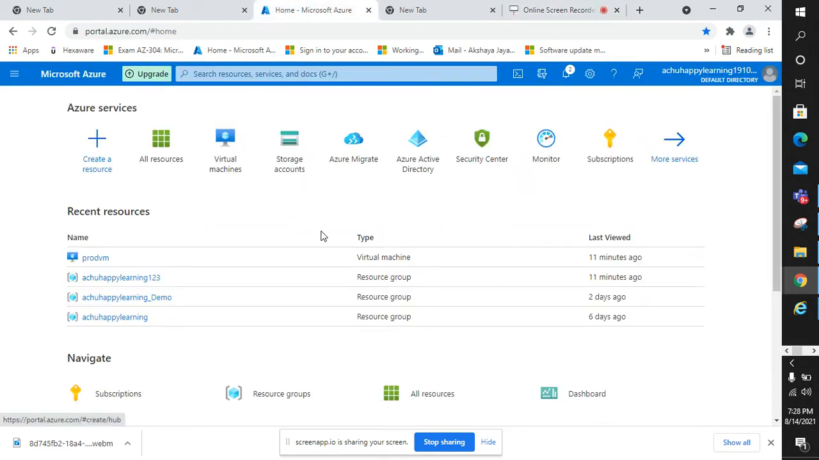I'm super excited to show you the creation of Azure virtual machines. In the previous session, we saw the theoretical concepts and prerequisites for creation of virtual machines. Now I'm going to show you a demo of creation of a virtual machine via the portal.